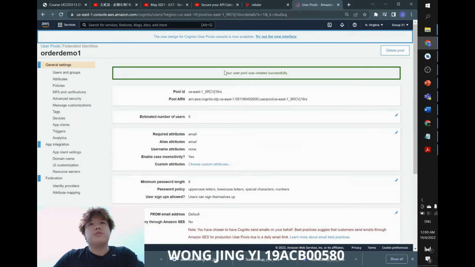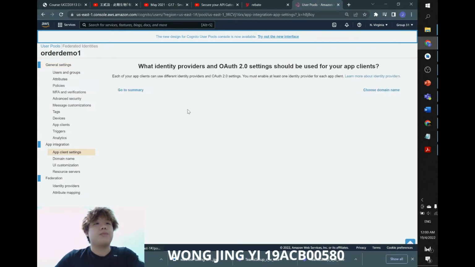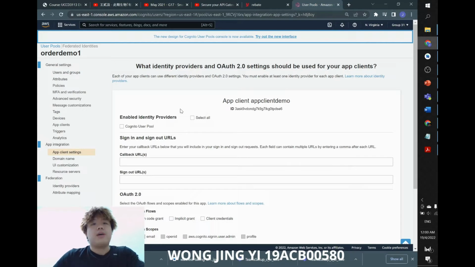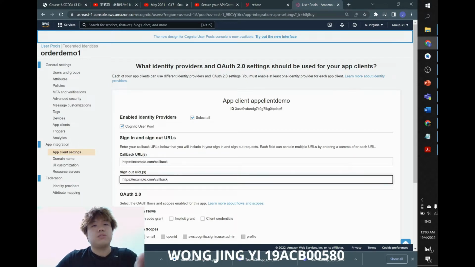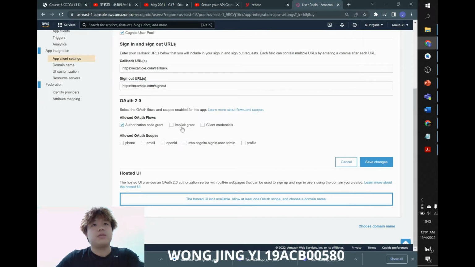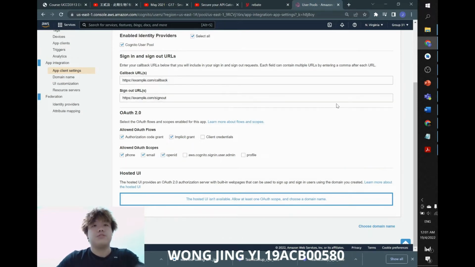Now you will see here your user pool was created successfully, and now we will go to the app client settings. Here we need to tick this, and then we have put an example URL for this to test it. It can be a test login page, and then here we need to tick this, and then we want email and IDs, and then click save changes.